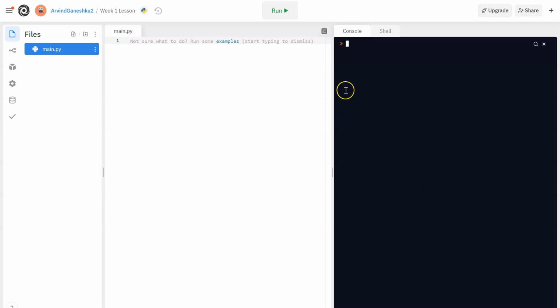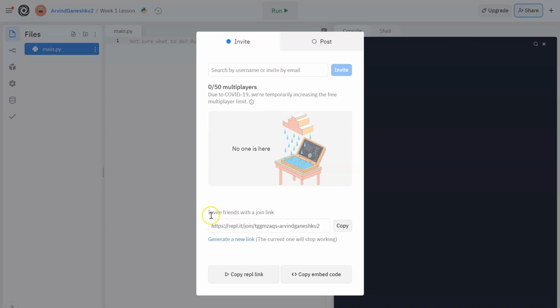Finally, on the right here, we have a console. The console is where the code is going to output and we can see the results of it. Finally, at the top right here, we have the Share button. At the bottom, you can see that we have something called an invite friend with a join link. This is a link that if you copy and paste and send to other people, they'll be able to look at your code and edit it and use it. This is very useful because that means you can submit this code for your homework, and that'll allow the teacher to directly view all your work and help you out with it.